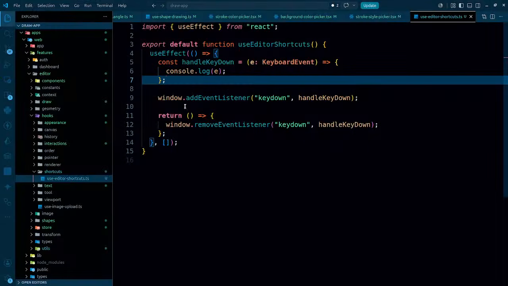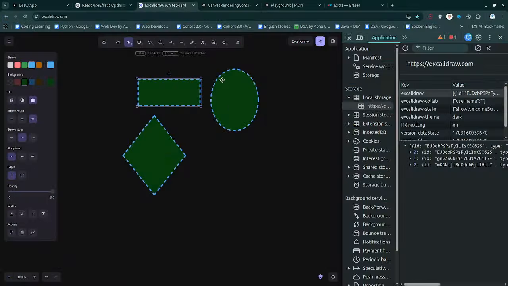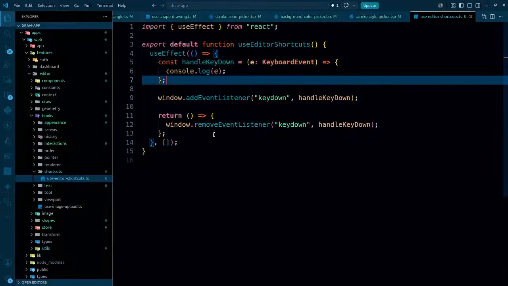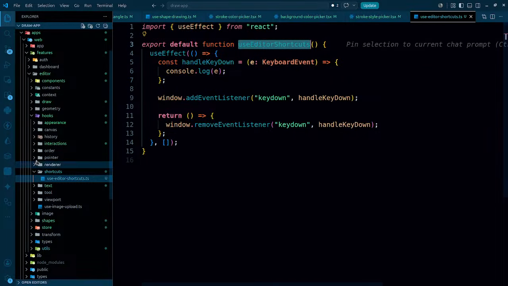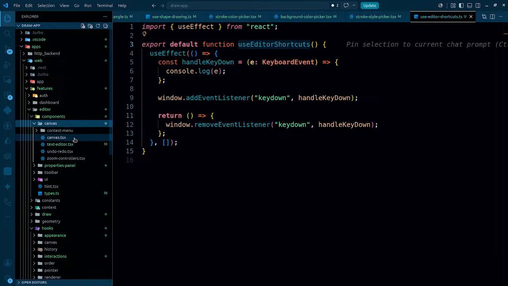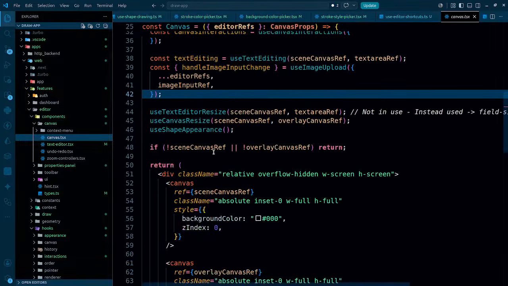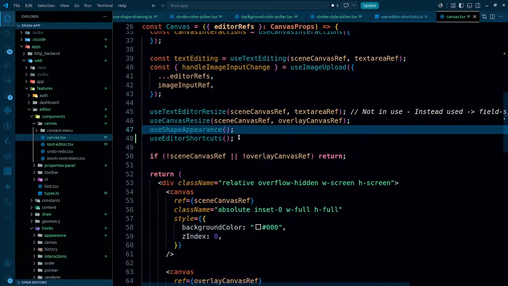we have to listen for the event. Let's see, in our case we are going to be logging it, but first of all we have to use this useEditorShortcuts hook inside canvas, components, canvas.tsx. It just needs to be used in here. That is it. Again, it needs to be imported. So done.